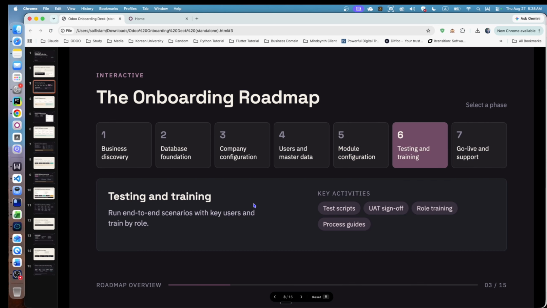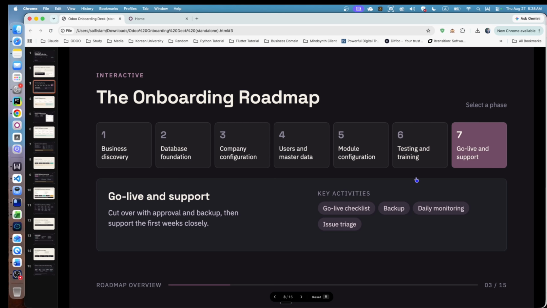Then it goes to testing. When all the configuration is done and some primary master data has been imported, now you need to do a proper UAT, as per the scope of work, as per what you have signed with the client, that we will do that. This will be available in Odoo. A proper UAT should be done. There will be role-wise training, there will be a test script, there will be guidance, there will be UAT sign-off. Then the final chapter comes, the go-live and support.